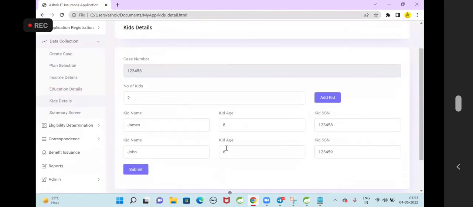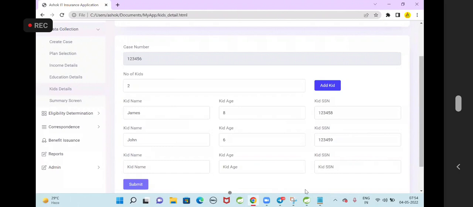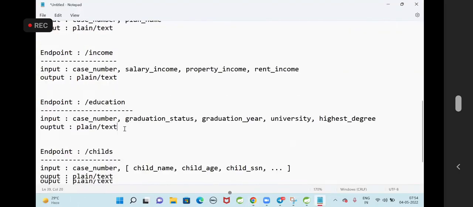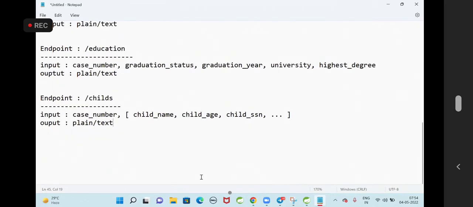Now kids data. One citizen can have multiple kids. Here the add kid option is available. So that's why case number will be available. Citizen data is an array. Child name, child age, child SSN. There can be one more child also. I want you people to develop this REST controller for the childs also. The input for that is case number and the child array. The data can go in the array format. Now it is also going to return the plain text format.